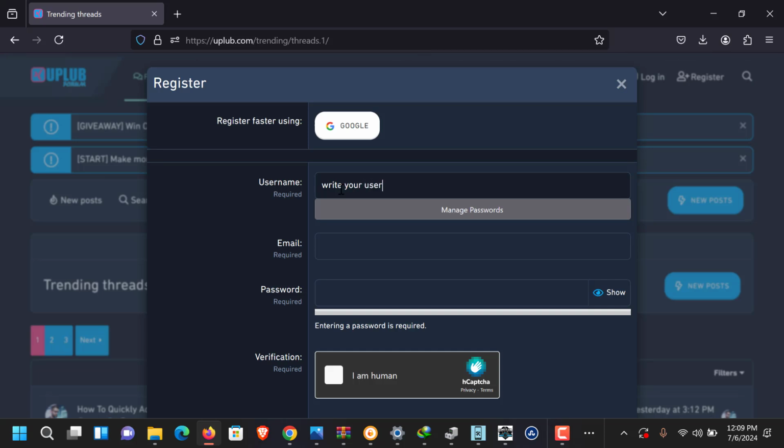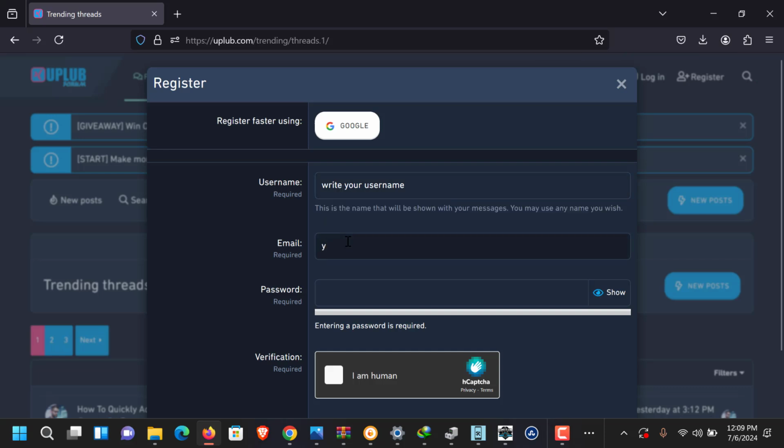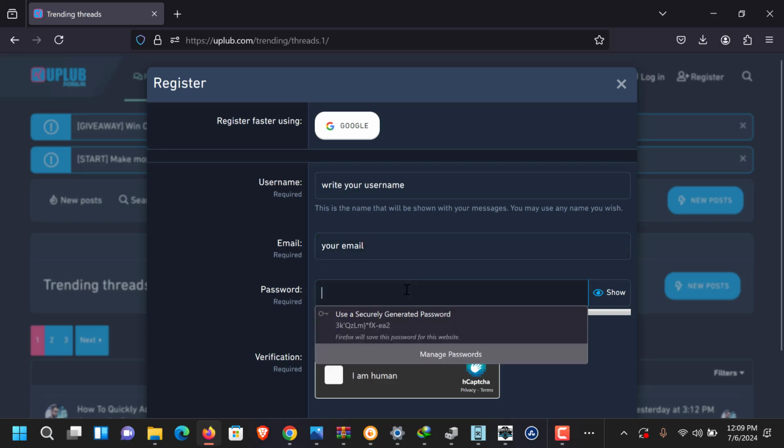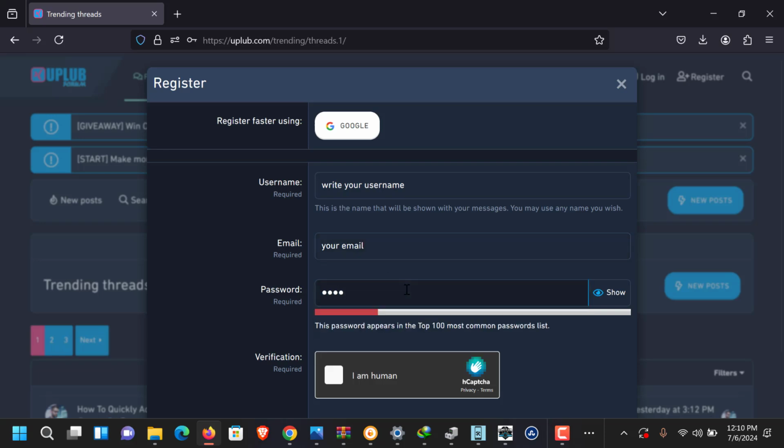Now, you'll be taken to the registration page. Here, you'll need to fill out some basic information. Let's go through this step by step. First, enter your desired username. This is how other members will recognize you on the forum, so pick something unique and easy to remember.